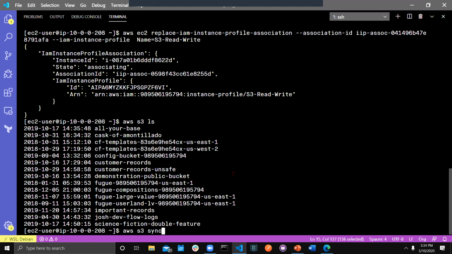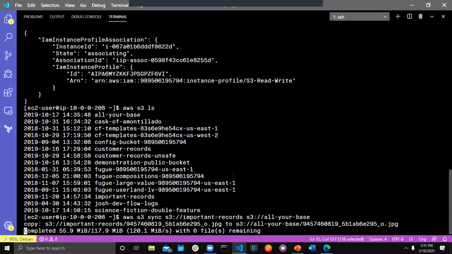So I'm now going to run a command called sync. This is specifically pointed out in the DOJ filing I've been referring to from the hack from last year. Sync is a really handy utility that will copy everything from something like a bucket, let's call it important, let's get everything from important records, and I want to send it to my hacker bucket, all your base. And what S3 sync is going to do is it's going to compare the contents of those, and it's going to use the S3 API to, in parallel, copy everything.